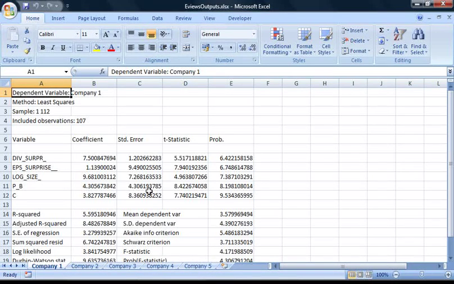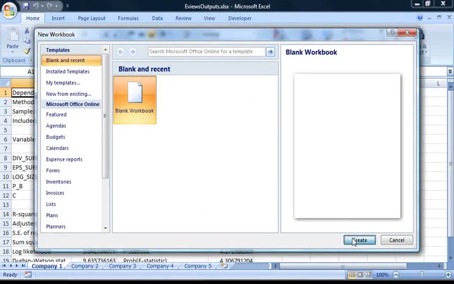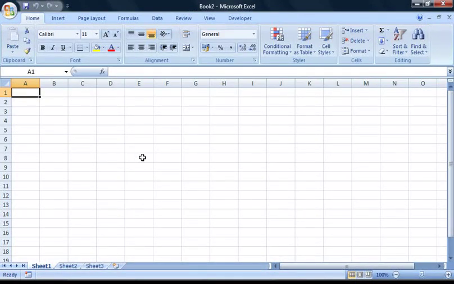Now, I could copy and paste the data individually, but this would be quite time consuming. So instead, I'm going to create a macro to speed up the process. The first thing we're going to need to do is create a new workbook for our sorted data. Now, we need to insert the headings for our table. So in cell A1, I'm just going to enter company name.